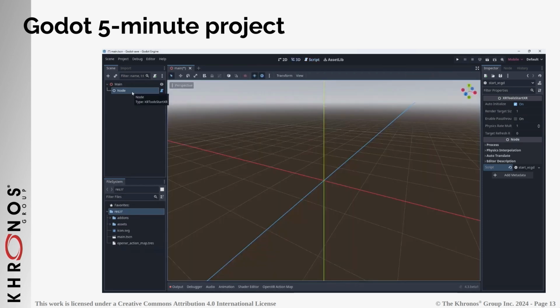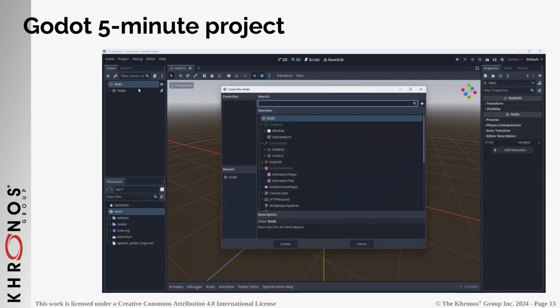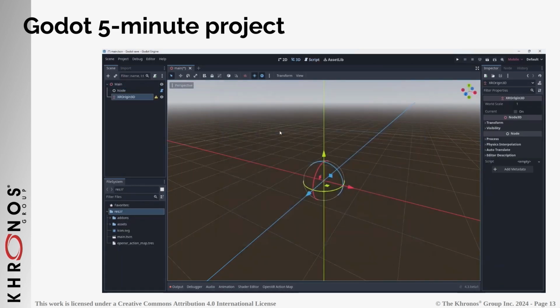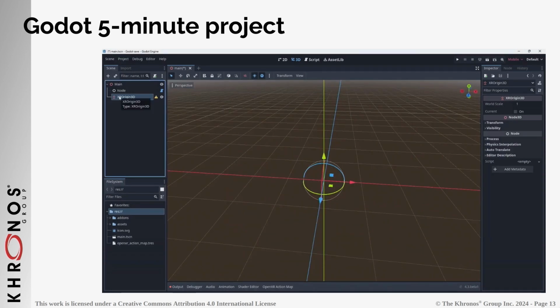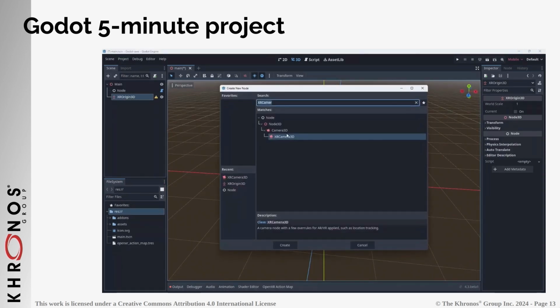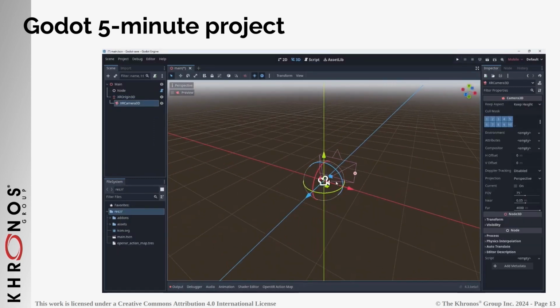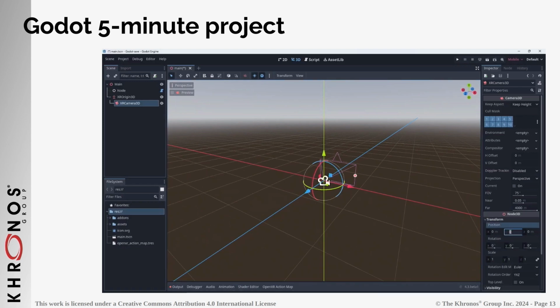We need a few nodes so Godot knows where our player is in the world. First, we add an XR Origin 3D node. This node maps the physical play space of the player to the virtual world. Next, we add an XR Camera 3D node. This node will automatically be positioned based on the headset tracking data OpenXR provides. But I like giving it a default location for visualization purposes.